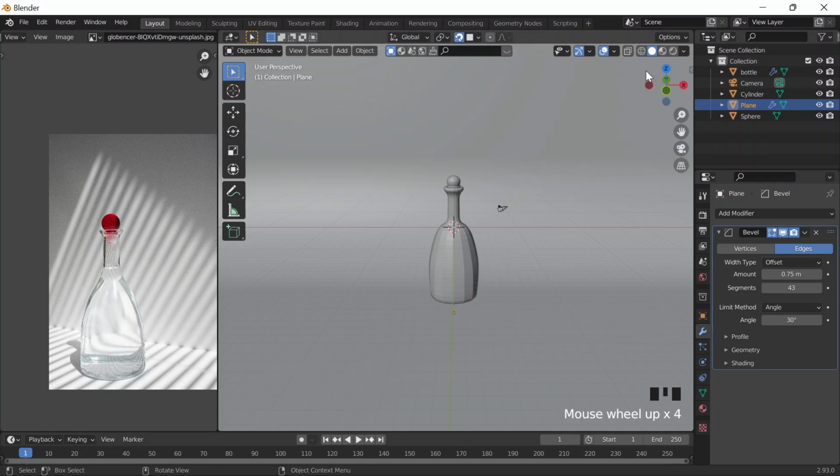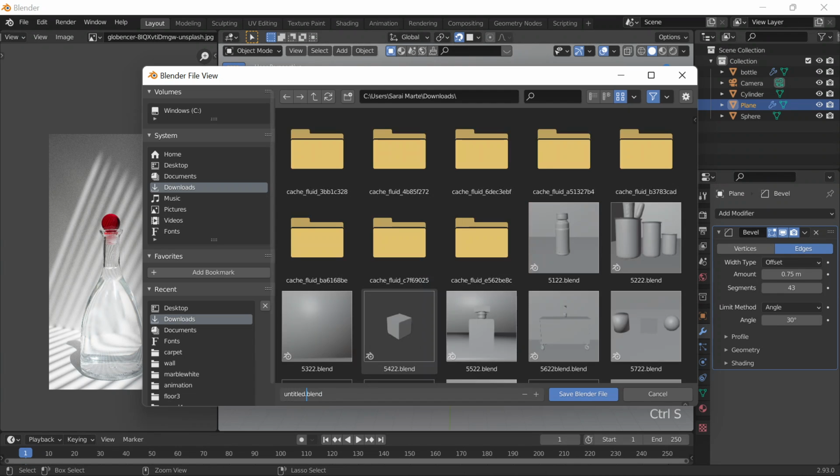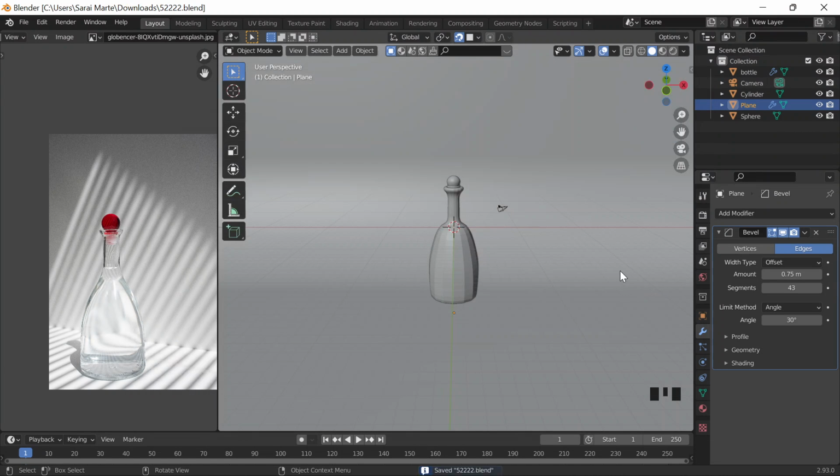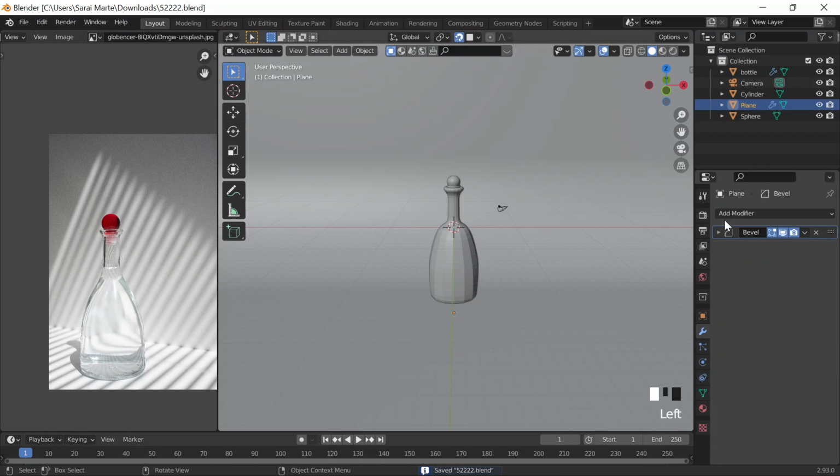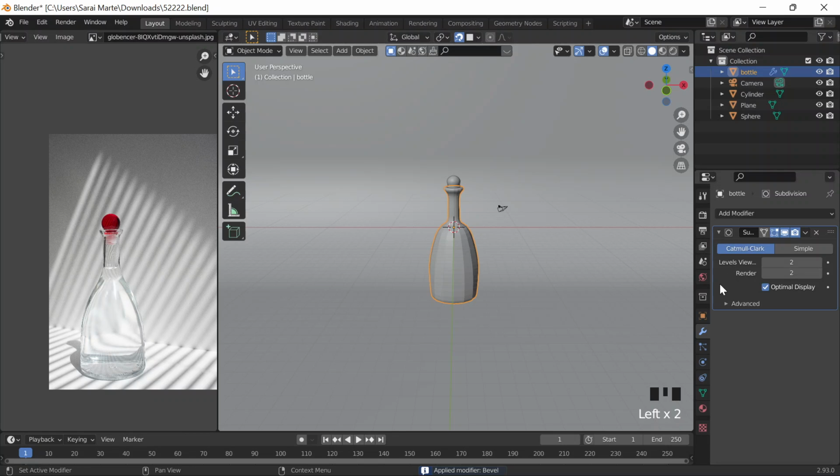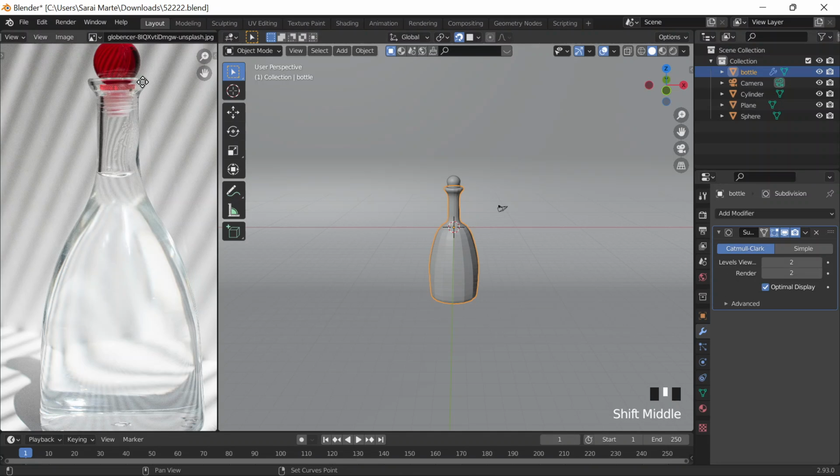And then, okay, first of all, let me save it before it crashes. Today is what, 5/22/22, okay, save Blender file. I'm going to apply this bevel, so I'll do Control A, I'll go here and apply the subdivision, Control A, whoops. Does it have water inside? Oh my god, it does have water inside.